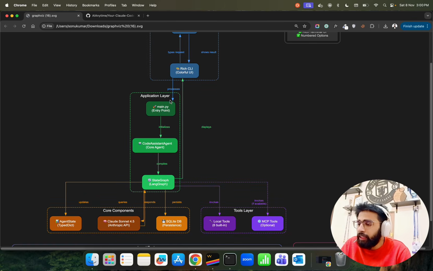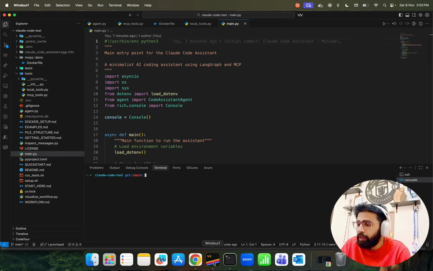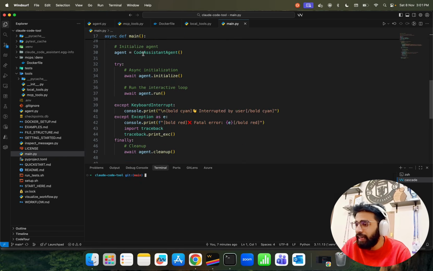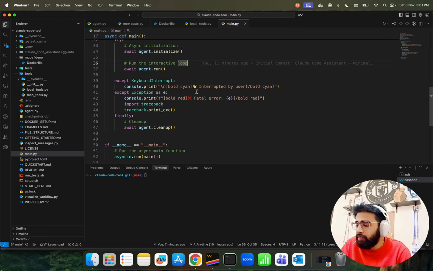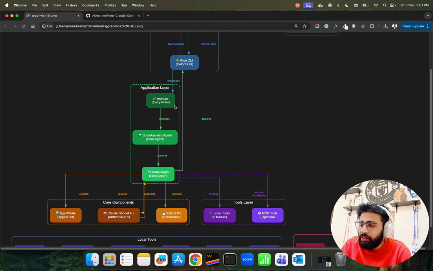Once you interact with it, there is an application layer. In the application layer, this is the main.py file. It says it's the main entry point for the Claude Code Assistant, a minimalist AI coding assistant using LangGraph and MCP, Model Context Protocol. Very simple. You can see the Rich UI thing happening over here. The initialize agent is all asynchronous, because there are multiple things happening at the same time. You can see the Rich UI that you are using. So this is the main.py file, which is the entry point.